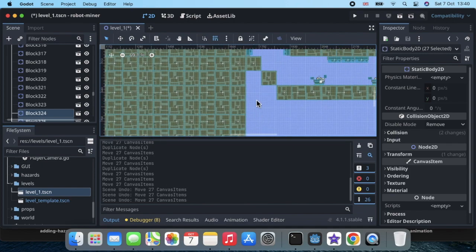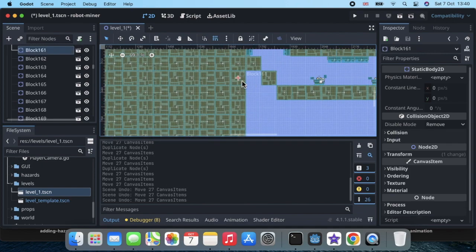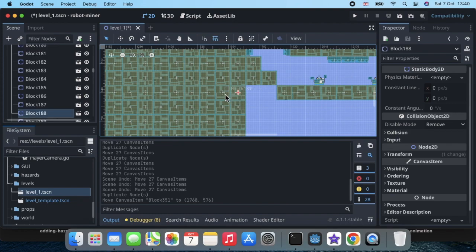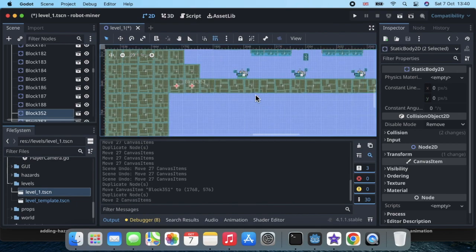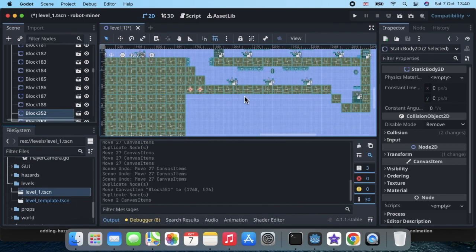All right. Let's select this. Let me move it over there. Let's select these two. Command D, move them over there. And then we do the same thing for this one here. So just hold down Shift and select them all.